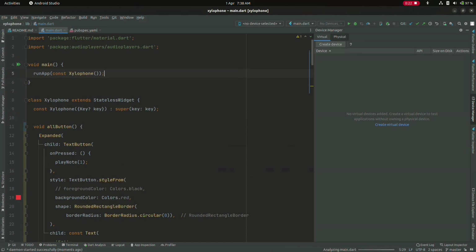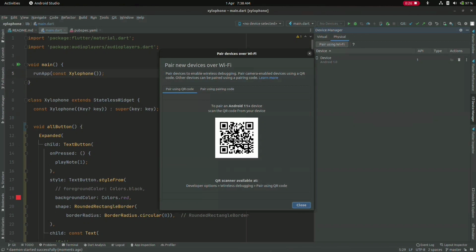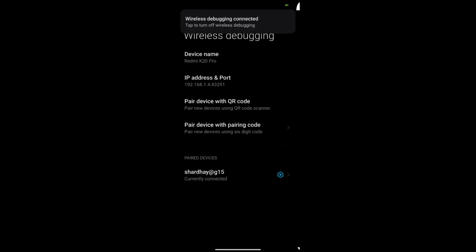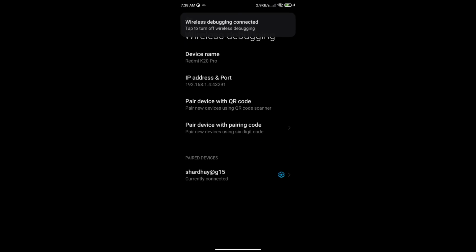corner of Android Studio, and then click on the physical option and pair using Wi-Fi, and it will prompt you with a QR code on the screen. Then scan the provided QR code with the pair using QR code option of your mobile phone, and you will see a notification that wireless debugging is connected.